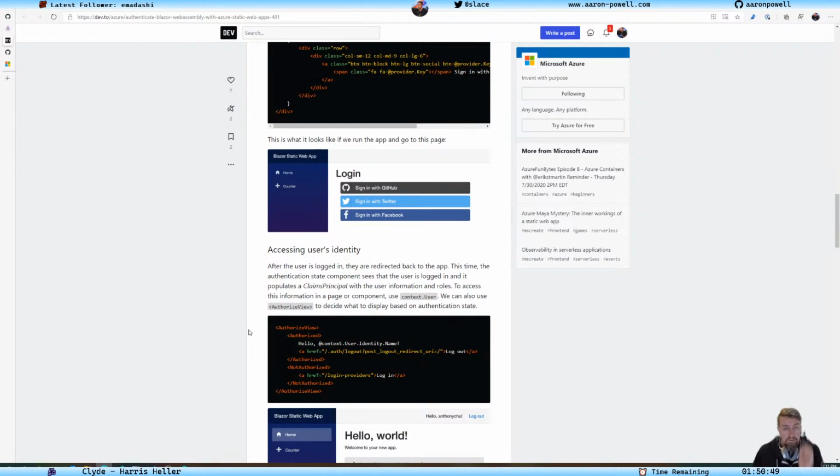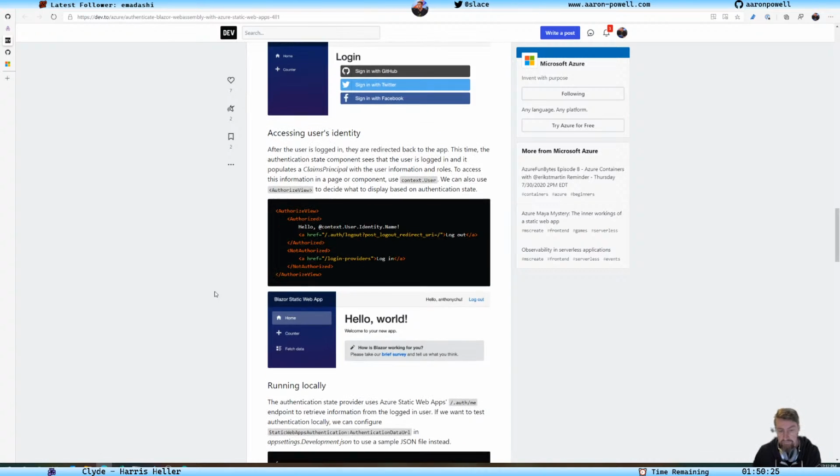And then after the user is logged in, they're redirected back to the app, and then we can access off the claims principal, which is exactly what we want. Cool. The claims principal in .NET is the thing that underpins all of our auth model. So that will be ideal. And then I'm assuming that if it's in the claims principal, then the authorize attribute should work and all that sort of stuff.